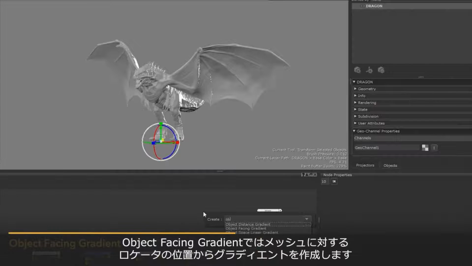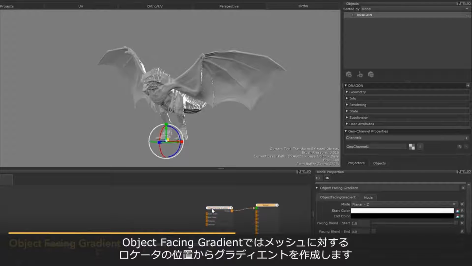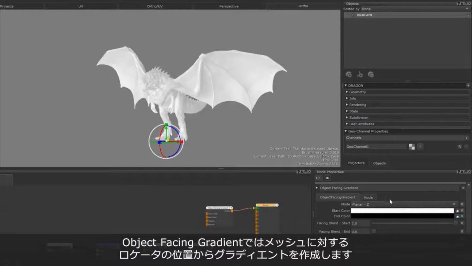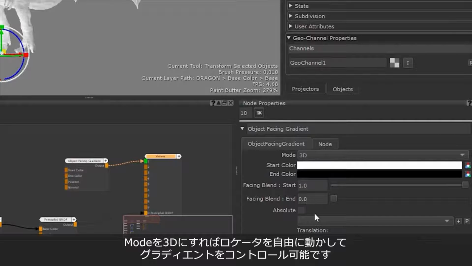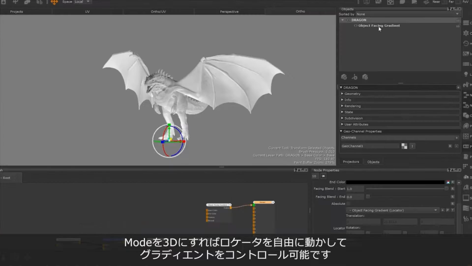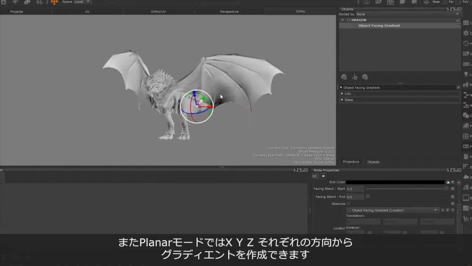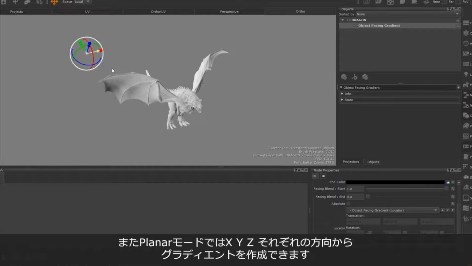Object-facing gradient uses the same logic as the camera-facing gradient, but instead uses a locator's orientation to your mesh to drive the look of the gradient. Setting this node to 3D mode in the node properties will allow you to freely maneuver the locator around your scene, giving you full control of the final gradient. Alternatively, setting the mode to a planar option will produce a gradient on the X, Y, or Z axis for your object.